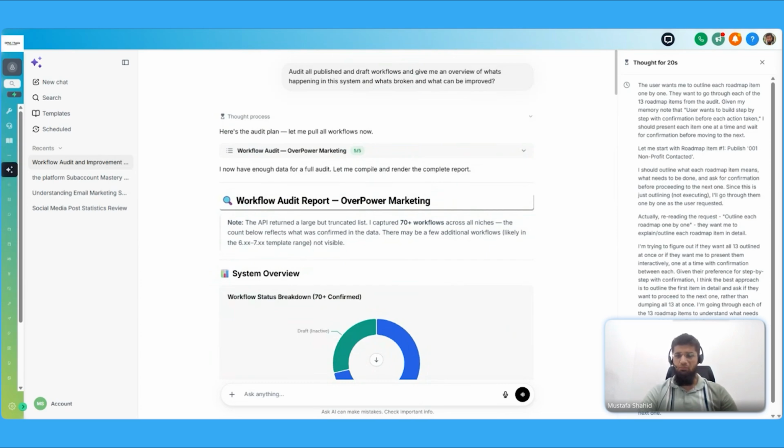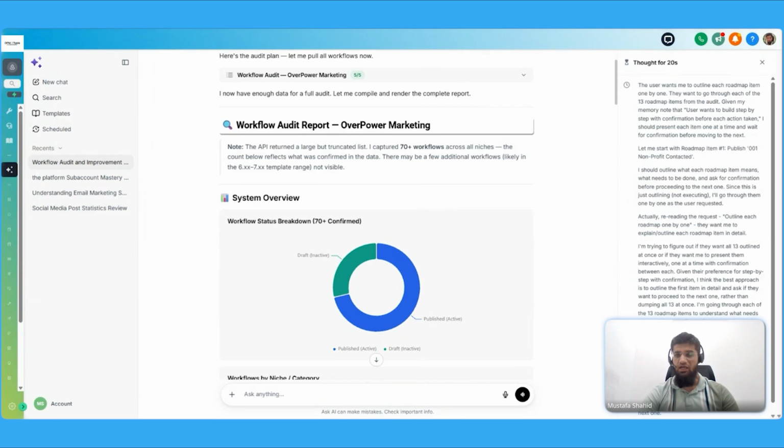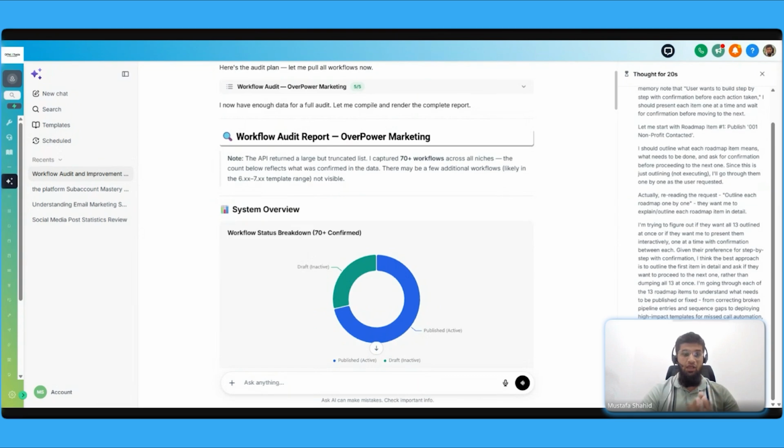All I gave it was a simple prompt to audit all the published and draft workflows that I have within the system and give me an overview of what's happening inside the system, what's broken, and what can be improved. And what did it do? It started building out the report. Now on the right hand side, if you see its thought process, it will show you what it was thinking, and you can even give it direction on how it should think. But its thinking is amazing for now, so I don't need to correct its direction. But this is what it was able to show me.